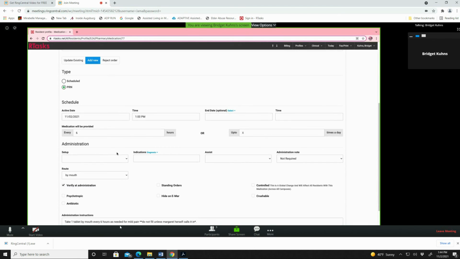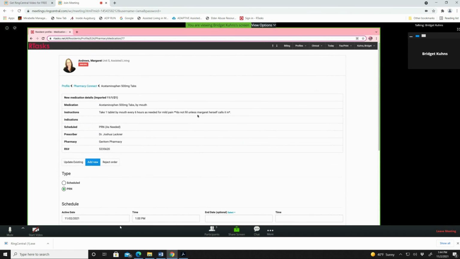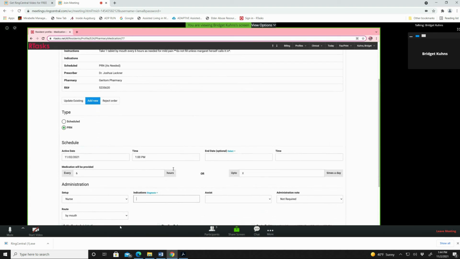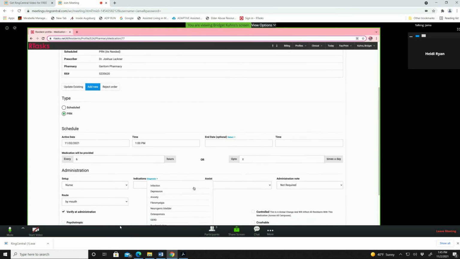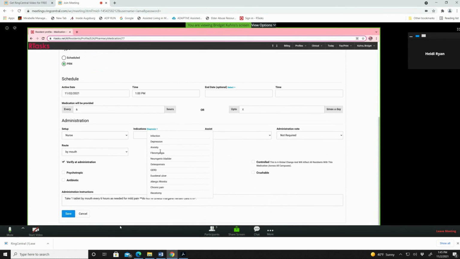And the nurse reviews those with her. Is this correct that it says she's taking this for mild pain? Is that the indication you have as well? Yeah, it's for pain. Okay. And does she do all of her medications herself? Yes. Okay.